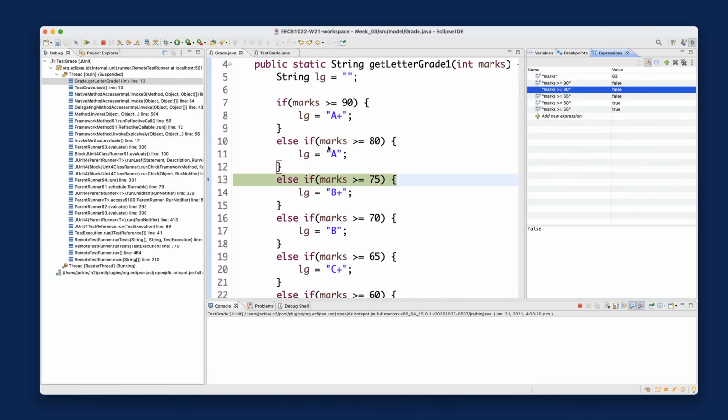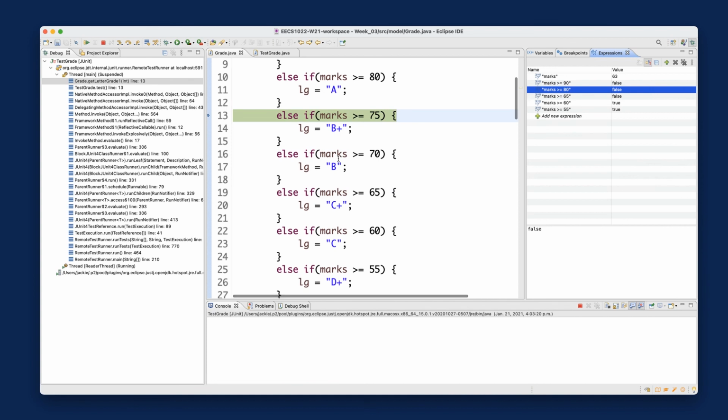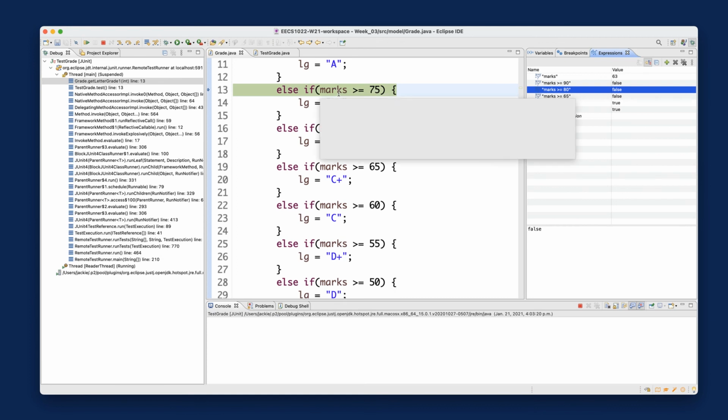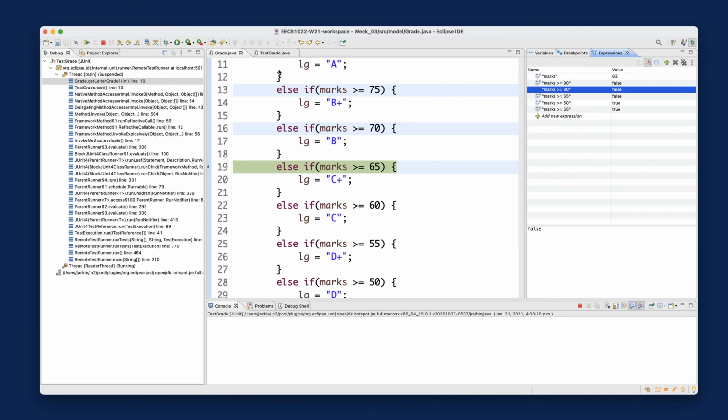All right, and then similarly, you kind of see the point, right? I know that larger than or equal to 75 is also false because it's now 63. So if I say step over, it's going to skip to line number 16. 63 larger than or equal to 70, I'm going to skip to line number 19. Now 63 larger than or equal to 65 is still false, so I'm still going to bypass.